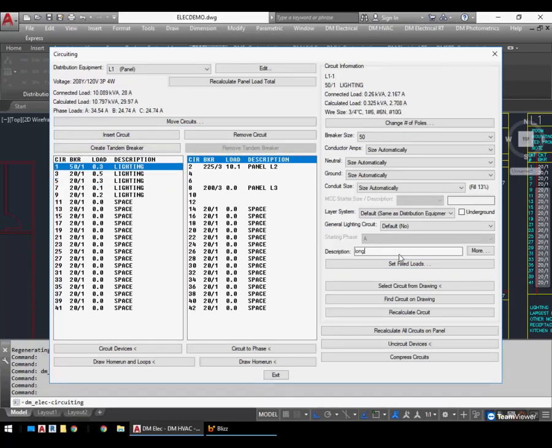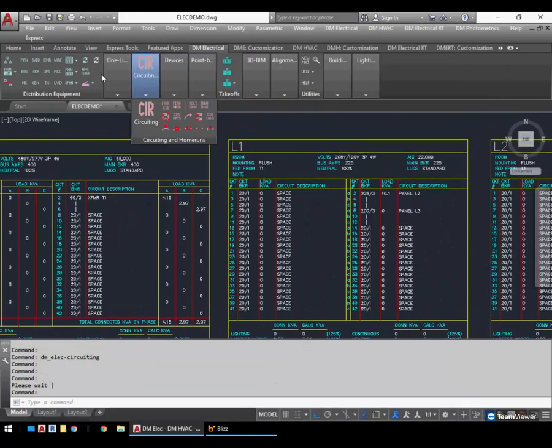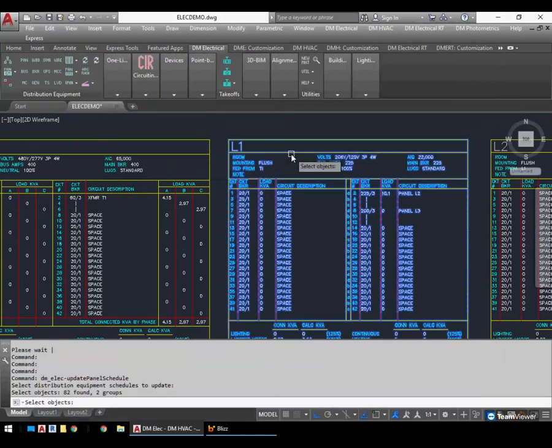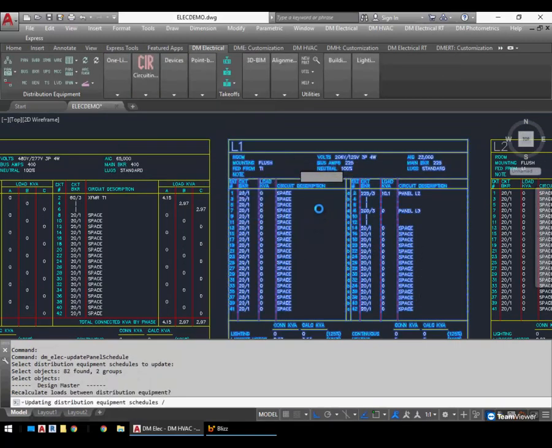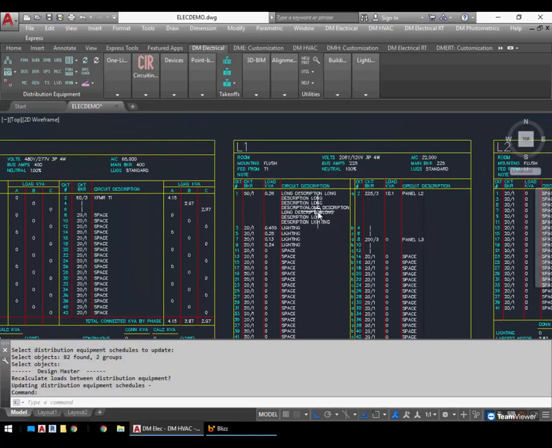If I type in a long circuit description, yeah, I'll put it here. So now we've got a longer description there. And if everything is set up right in your blocks, when you update your panel, it will automatically see that, hey, that description's too long, and it will add the space it needs to wrap that text.